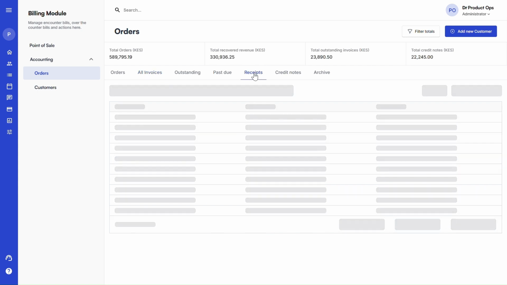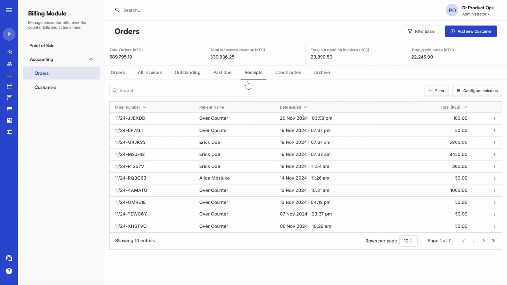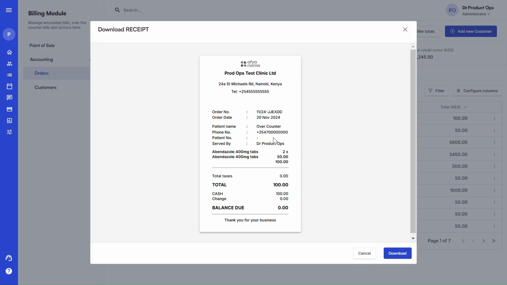Receipts tab will be able to show us the list of receipts generated. So we did an over-the-counter and the patient paid 100%. That is the receipt here, and we can always click on three dots and click on print receipt, and we can see that receipt here and download it or print it out again.